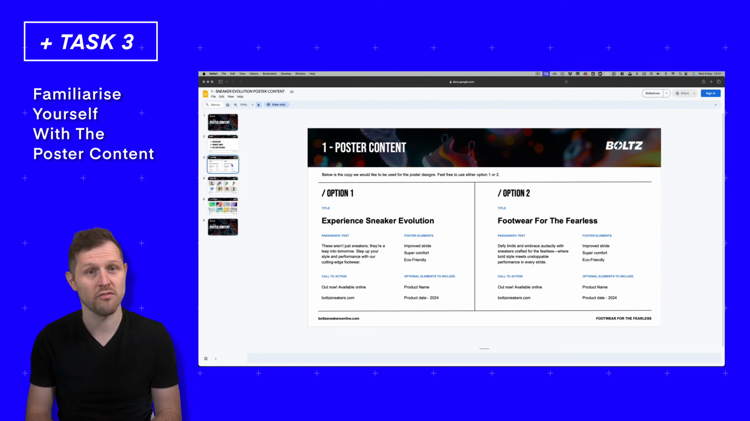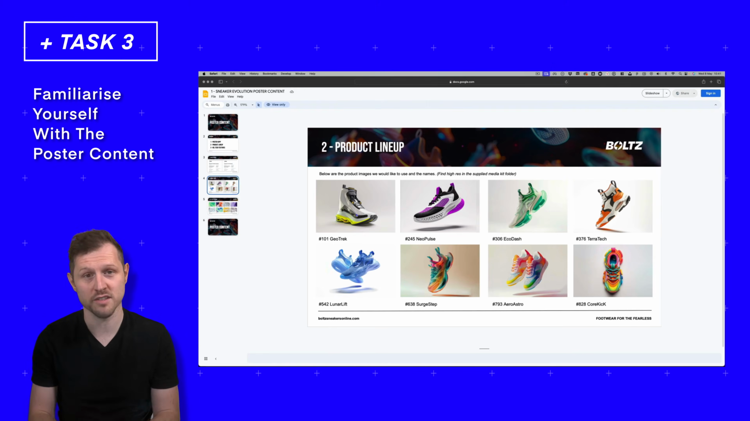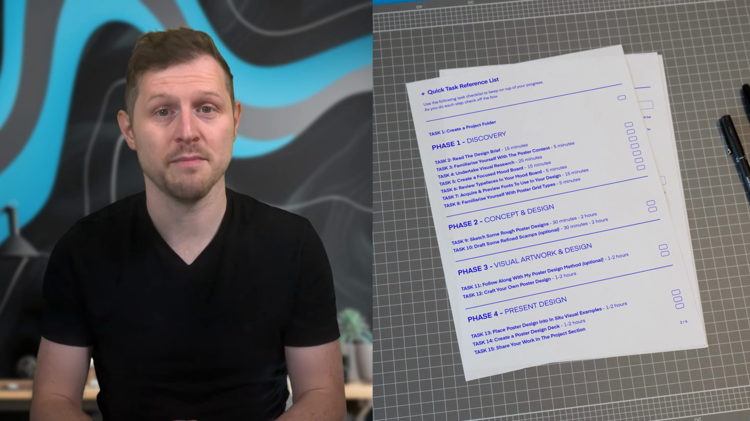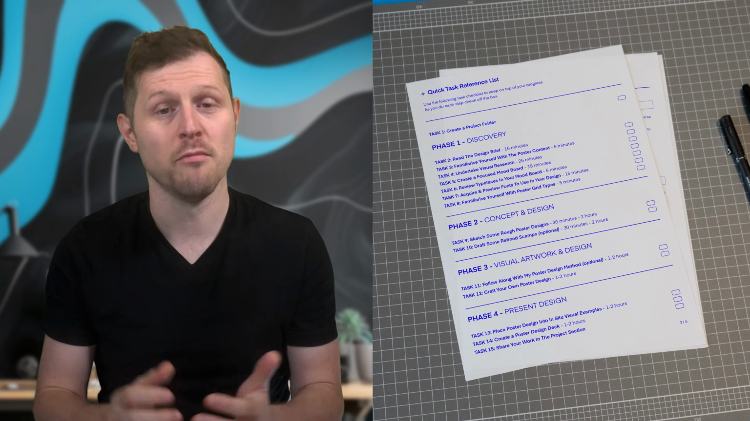So your third task for this class is to familiarise yourself with the content required for the posters. Be sure to refer to the task list PDF in the class download folder for more instructions for this task. Once you are familiar, we can move on to the next step in the discovery phase.